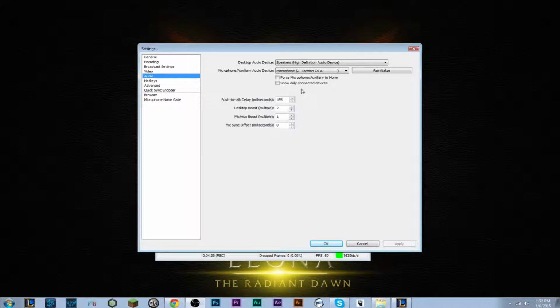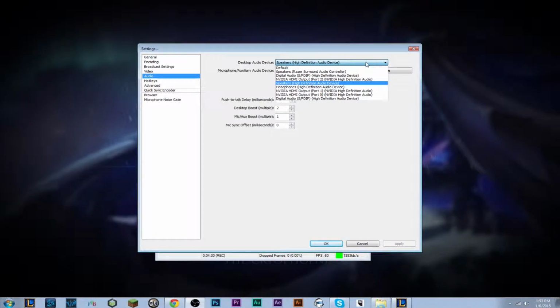Now as for audio, you want to make sure that you select your output device. So right now I have it on speakers, even though it's technically my headphones, it's just the speaker output, that's where my headphones are connected. And then I have my microphone, which is a Samson C01U. I have that selected, and then I have a desktop boost to increase the sound that is going to my speakers from games and stuff like that.